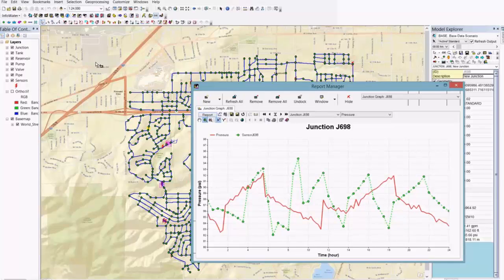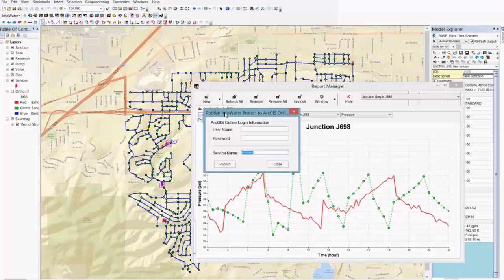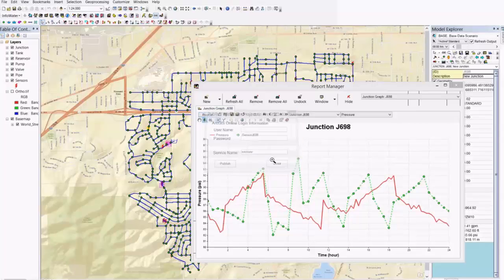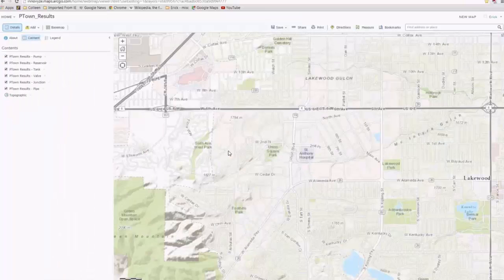model. I can also go through and publish this to ArcGIS Online. So I put in my username and password and I go ahead and publish this data, and that shows up over here. Here's the published results. This is the same model. I've published these from InfoWater.